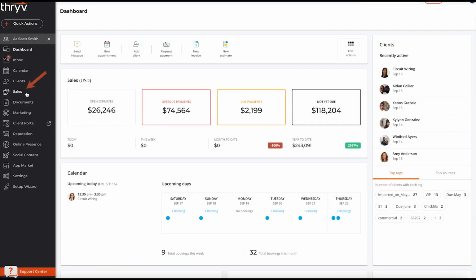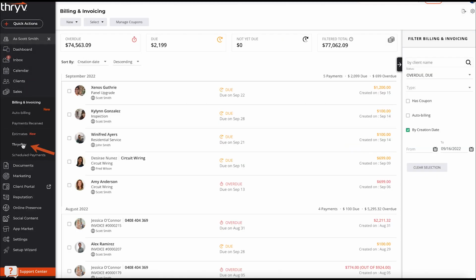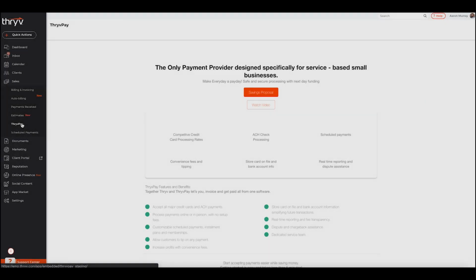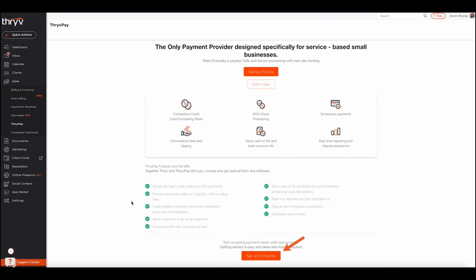To start, navigate to Sales and then ThryvPay. Next, you will see a page detailing the benefits of signing up for ThryvPay. Click on the Sign Up button to get started.